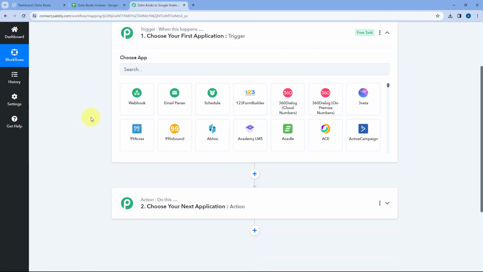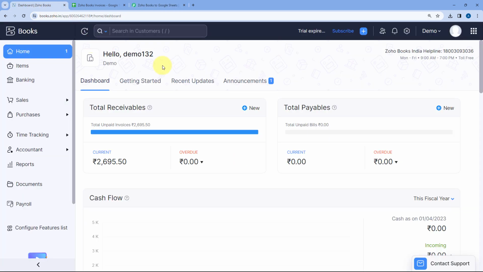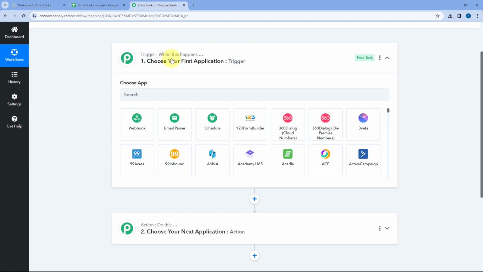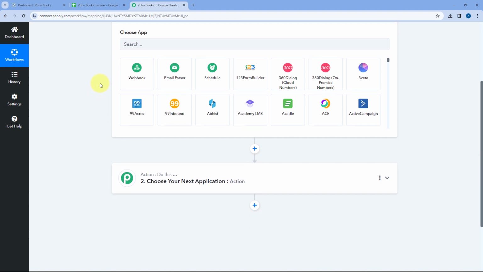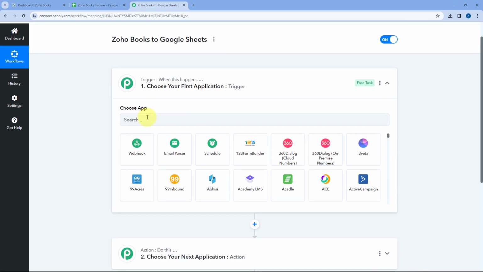Now the idea here is, first we have to connect our Zoho Books account with Pabbly Connect in the trigger step, so that whenever a new invoice is created in Zoho Books, automatically the details of that new invoice will be received inside Pabbly Connect and this automation workflow will trigger. After that, using this Pabbly Connect automation, we are going to send the details of the new invoice which we have received from Zoho Books, and we are going to add those details over here. So let's see how it is done.